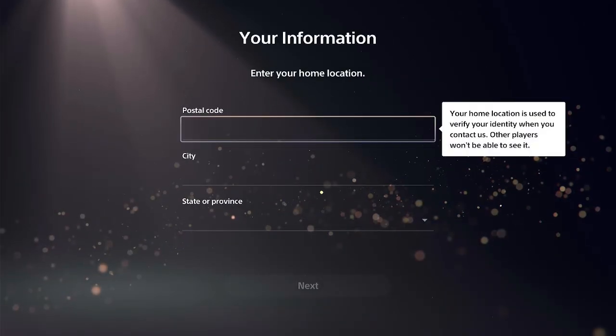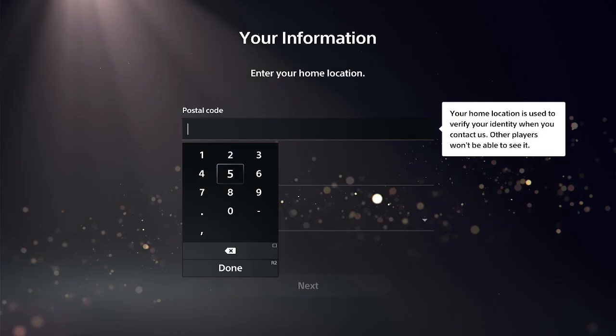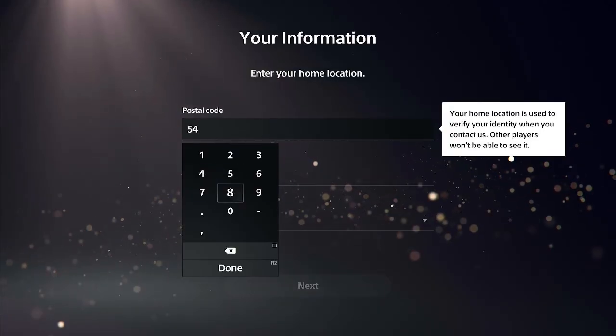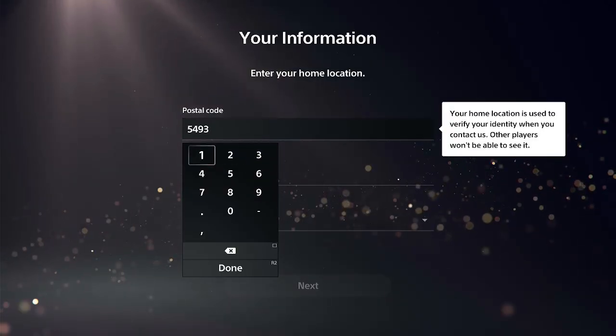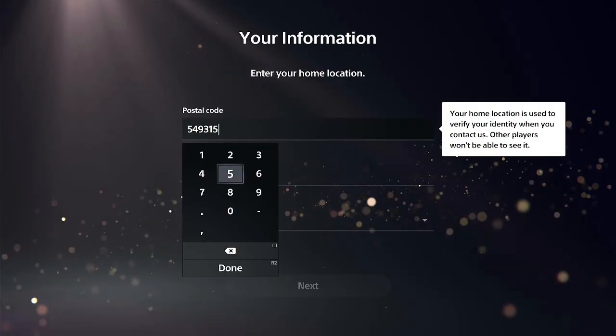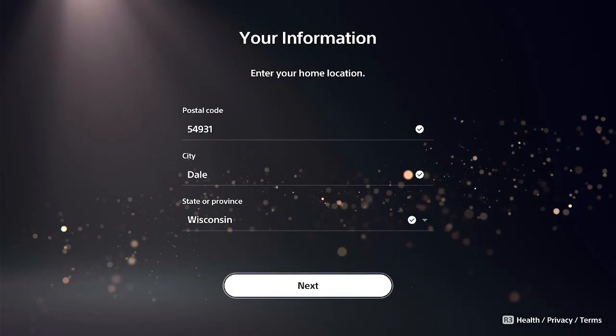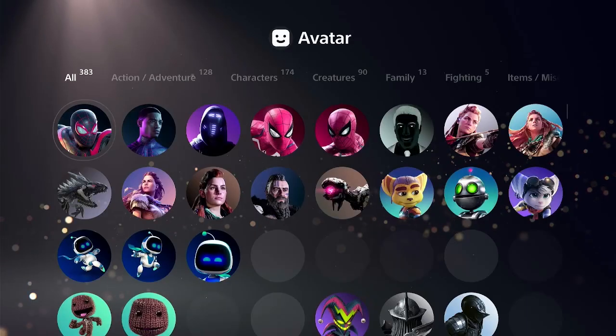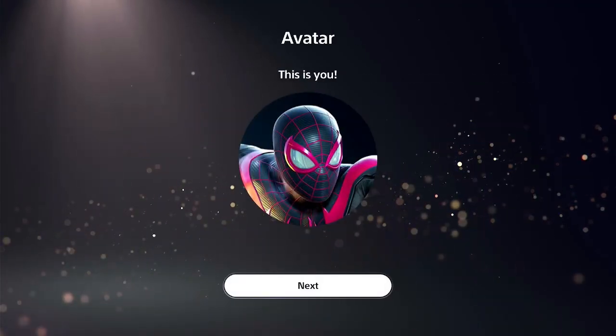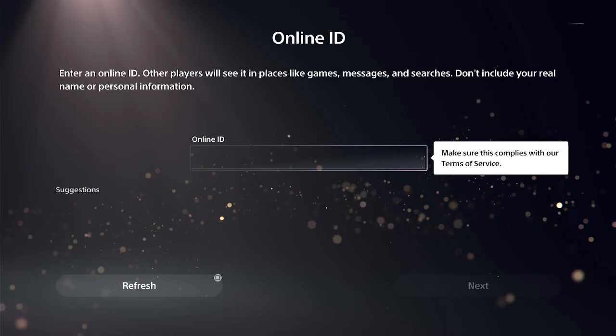Let's go to next. And then your postal code. Now you need to make up like an actual postal code here. Otherwise it's not going to work. You can just type some random thing in, see if it works. Okay, so this one works. And then we can go to next. And then choose your icon, avatar, go to next.